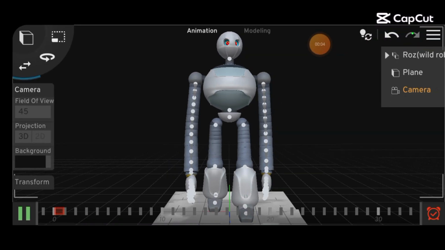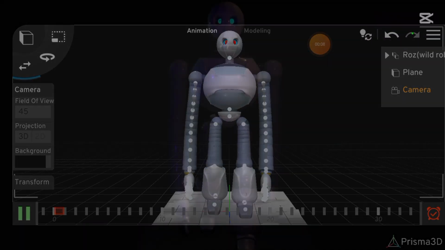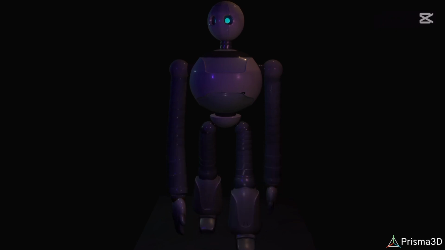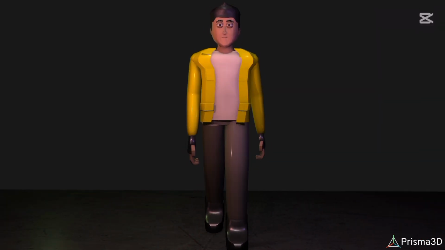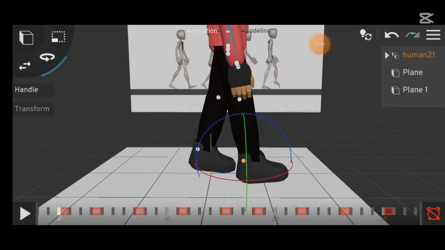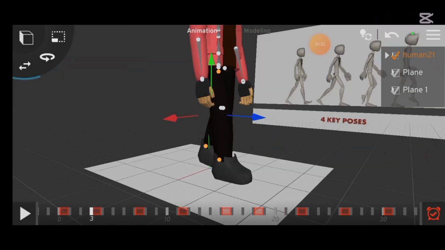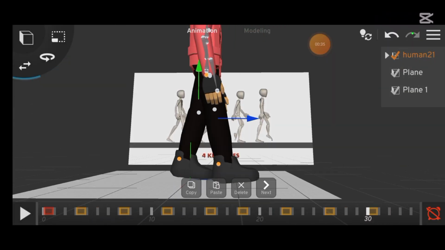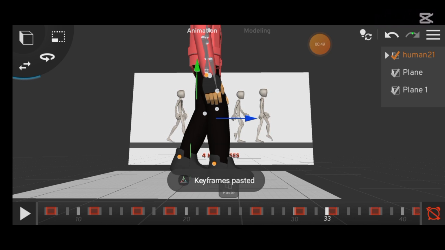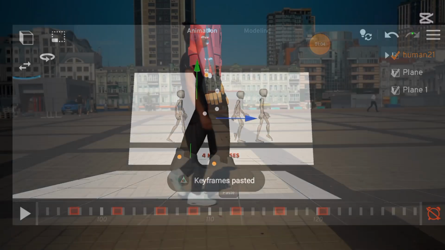I know you've seen some great walk cycle animations, and probably some not so great ones too. If you've been wondering how to create a very smooth walk cycle, you're in the right place. In this tutorial, I'm going to walk you through the entire process of making a smooth and natural walk cycle in Prisma3D. Before we dive in, it's important to understand the basics of the human walk cycle.